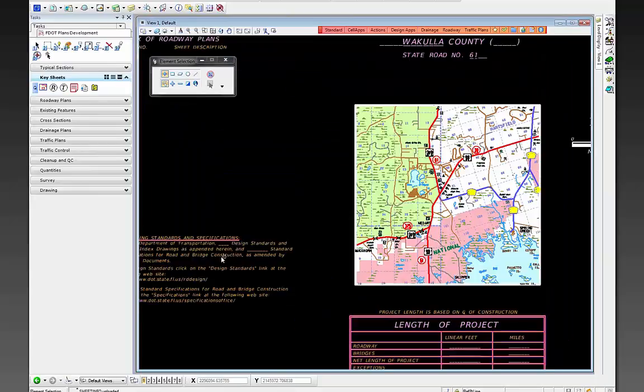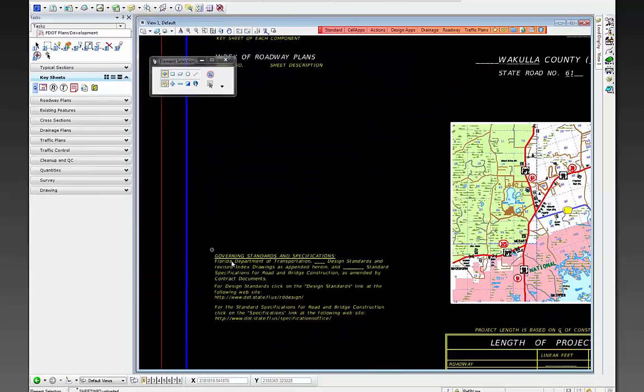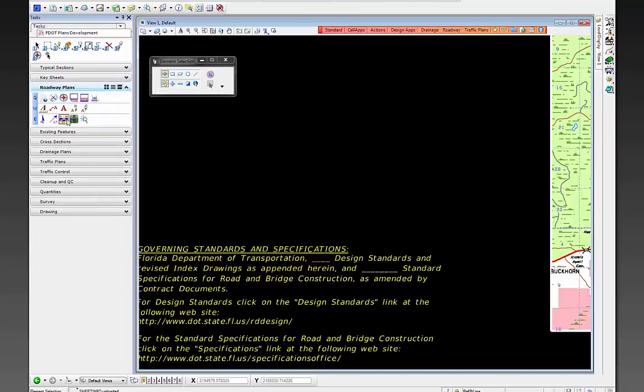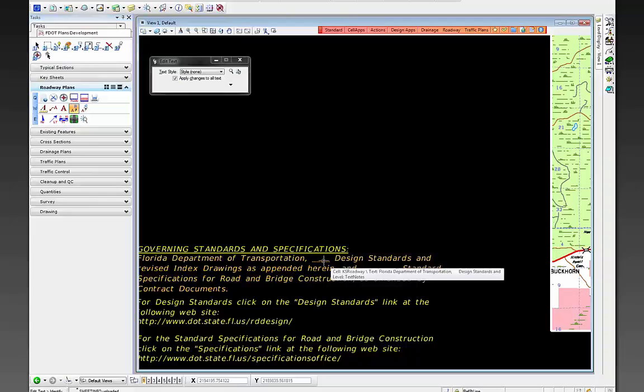So we're going to start out over here. This governing and standard specification is now part of the key sheet cell. So this will automatically be located on the key sheet when it's placed. And if you want to just add your dates in here, if you go to the roadway plans workflow and click on this edit text, these are inner data fields that are set up in this cell.